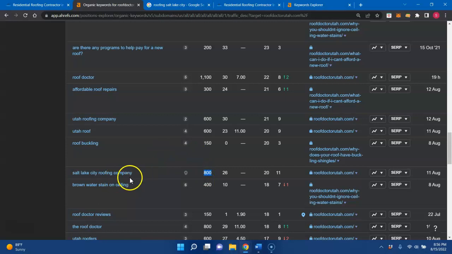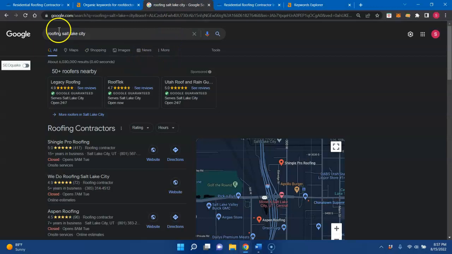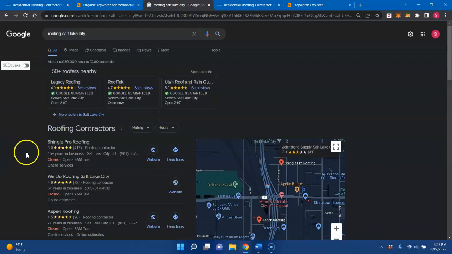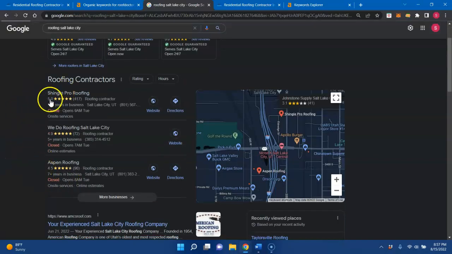But a lot of people don't go to the second page of Google for you. So I just looked up roofing Salt Lake City, and this is the page that came up. Usually you get your Google Guaranteed and some local ads. It looks like nobody's running them right now, and that's a great way to generate business quickly. But being up in the Google Business Profile or Google Map Pack is really where you want to be.